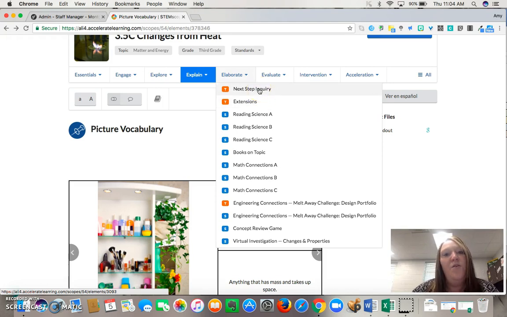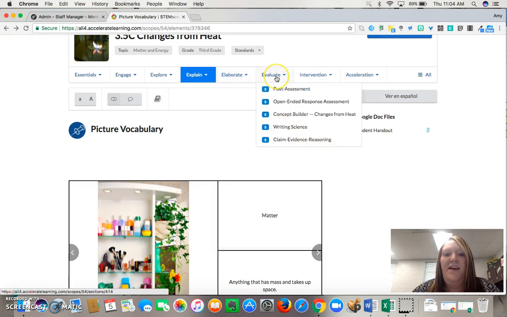The next step, inquiry, reminds me a lot of Genius Hour. It gives the kids some voice and choice and where they want to go from here. There's your reading components, math. There's a list of books that relate to this topic. There's your engineering connections, your STEM, and then there's a review game and a virtual investigation, which the kids do love. Evaluate is where you can give your kiddos the post-assessment.